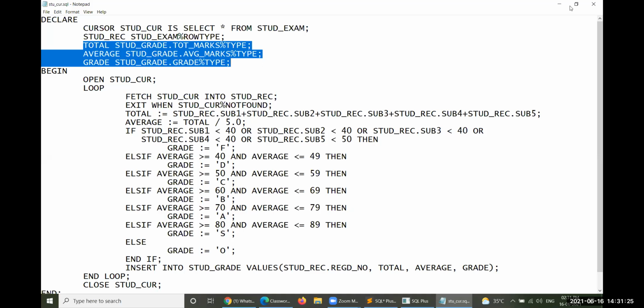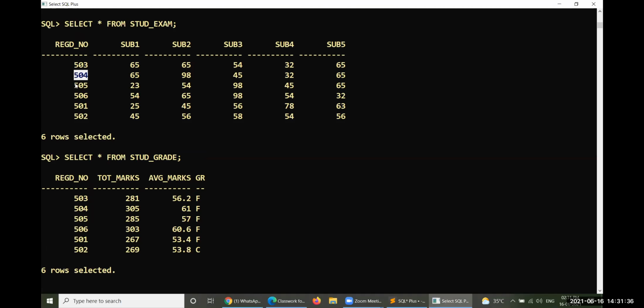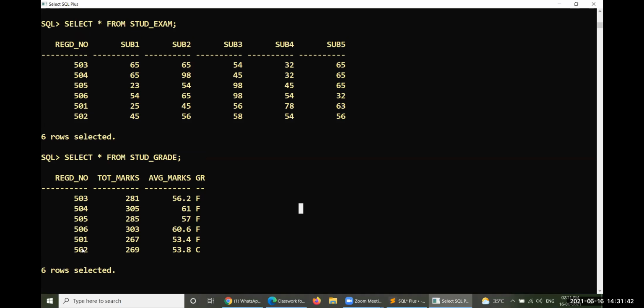So what is the problem? What is the pitfall of this cursor? Let us see. You can see 503 in the original table: 503, 4, 5, 6, 1 and 2. Everything will be there here. Everything has been calculated, well and good.